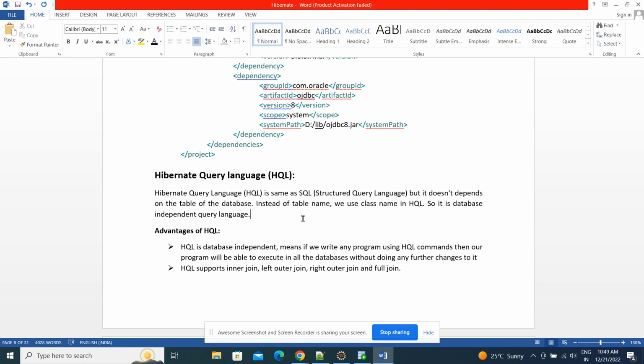And HQL is a database independent query language, because we are using the class name instead of the table name. So whenever any modification is done in the database, we don't need to make any changes, because we are using a POJO class name instead of the table name. At that time we don't need to do any changes at the programming level.